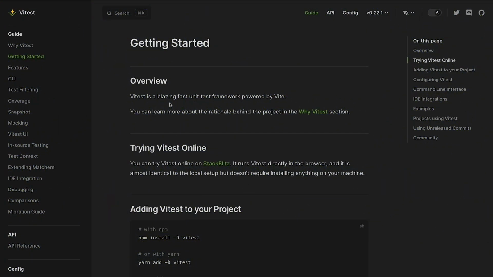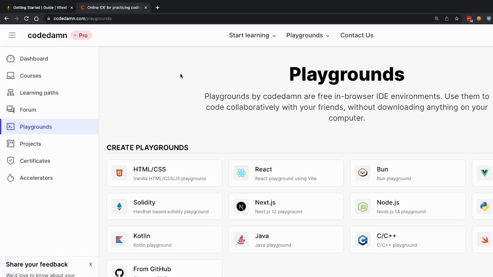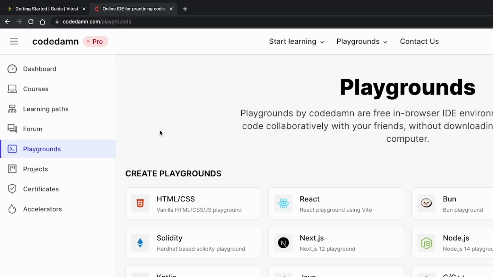Hey everyone, welcome back, and in this video let's get Vitest set up on our development system. I'm using Mac OS right now, but it doesn't matter because we'll be working on Playgrounds for the most part. Playgrounds on codedamn is a free service which you can use to test your code and run your code within the browser.